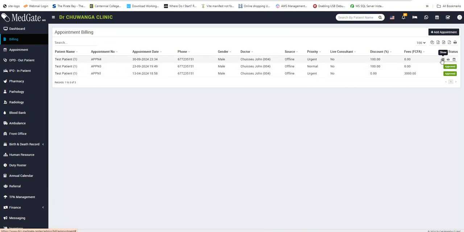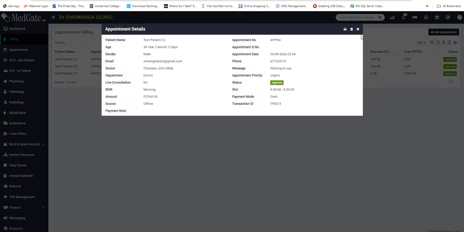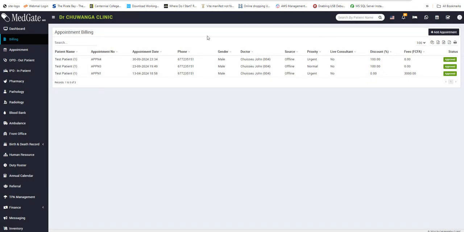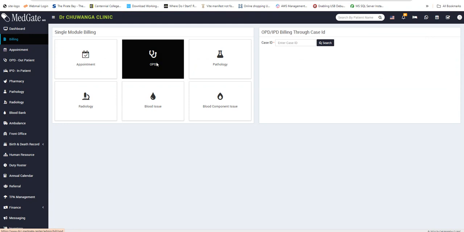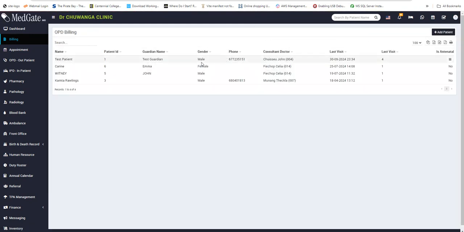So, I already spoke about how you can show the appointment and everything. You can print it still from here. Another way of the single module billing is through the OPD. So you click on the OPD and you will see all the OPD patients.